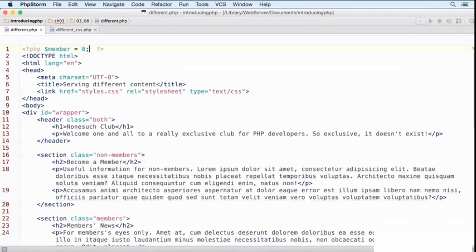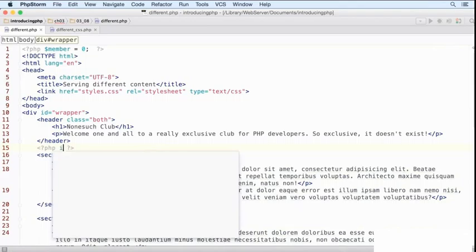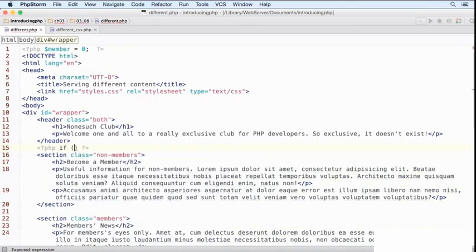Now we need to deal with displaying the different sections. The header has the both class, so it'll be displayed to both members and non-members, so we don't need to do anything here. But the section that begins on line 16, the class is non-member, so this is for non-members only. We need to use a PHP conditional statement to control this. So on the previous line, insert a PHP block, and inside that block we'll have the if keyword, and that's followed by the condition.